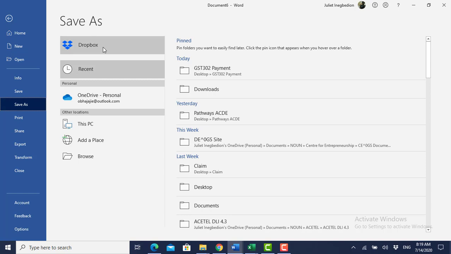And what do you stand to gain in all this? If you save your work in the cloud, you discover that wherever you are, once you are able to log in and you have your login details into your site, you'll be able to retrieve your document. So even in your handset, you can use it to view your document.